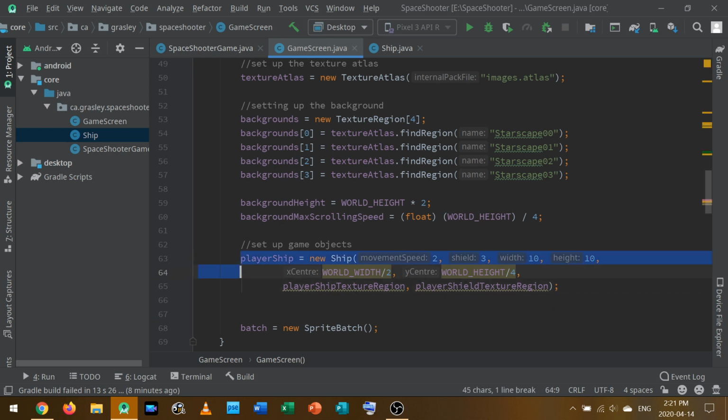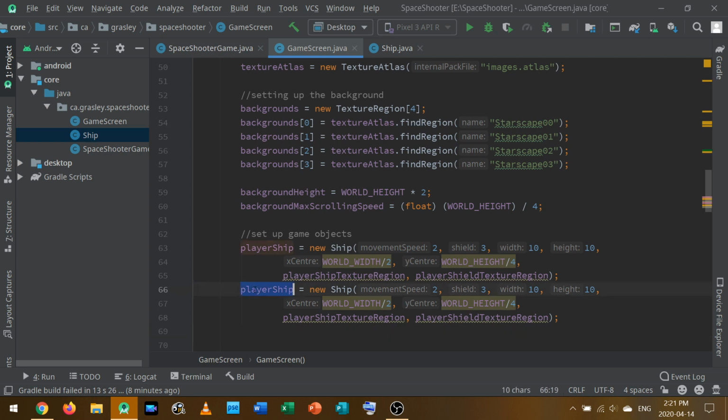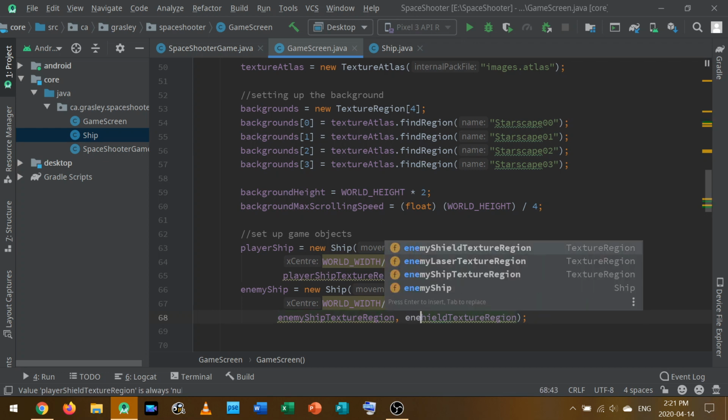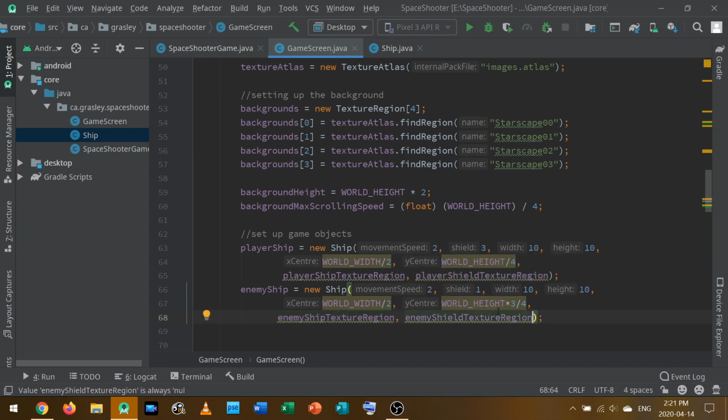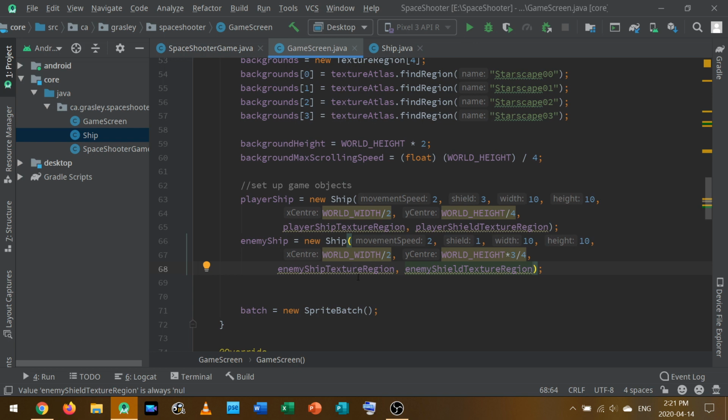We're going to do the very same thing for the enemy ship with some couple of changes. The enemy ship will be a new ship, same movement speed. I think I'm going to give it only 1 shield. Width and height are the same. The X center is the same. The Y center, though, I don't want it 1/4 of the way from the bottom. I want it 3/4 of the way. So I'll multiply by 3 and divide by 4, multiplying by 3/4, using the enemy ship texture region and the enemy shield texture region. Okay, so we have game objects.